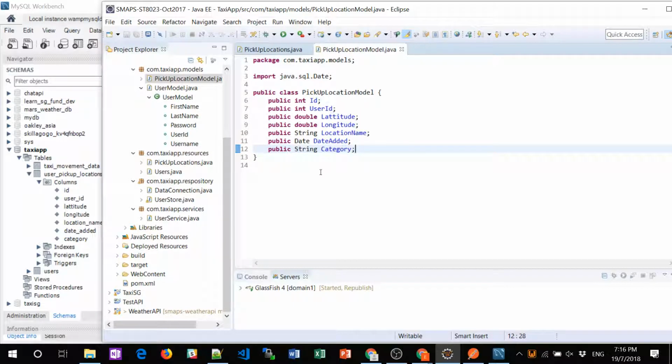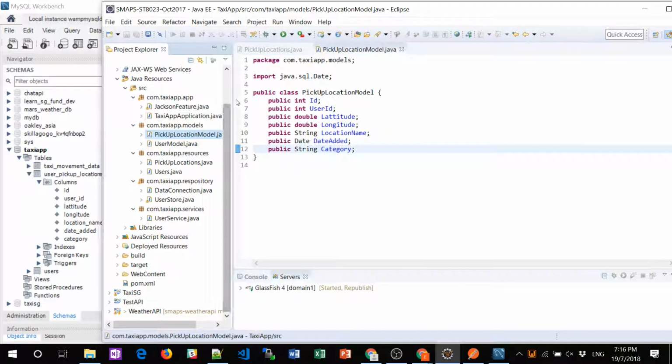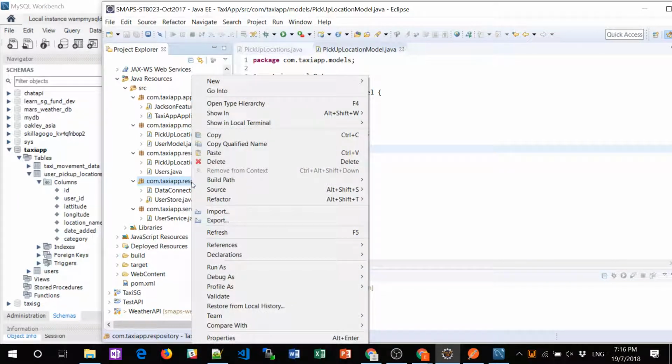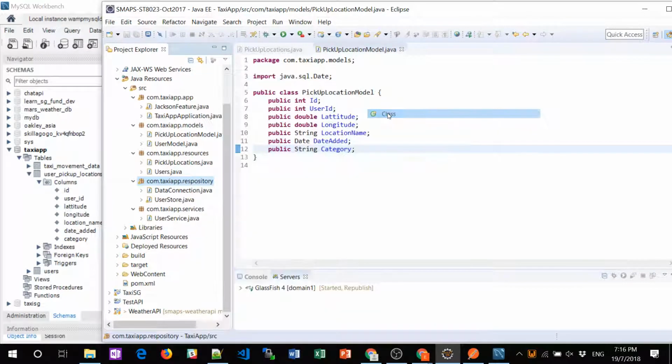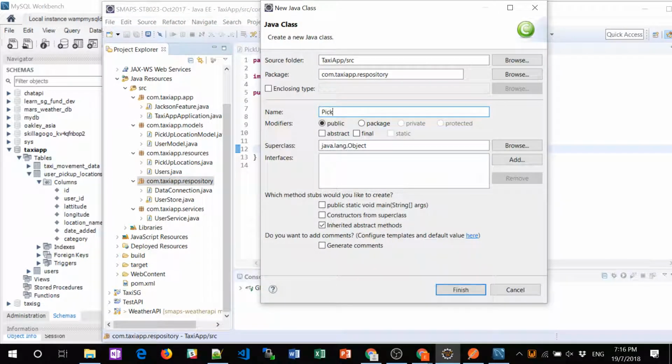Okay. So this is your pickup location model, very basic. Mostly follow the database, straightforward. So now we have the model, we can actually work our way upwards. So we start from the repository. Just like user store, you create a new Java class. You call it pickup location repository.